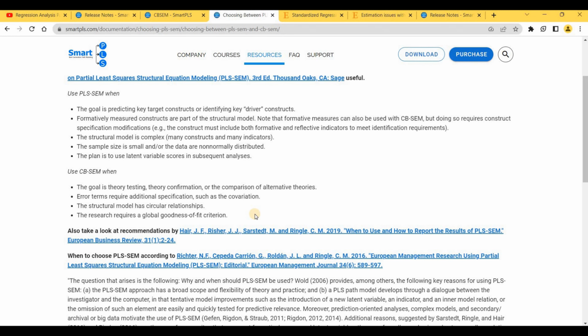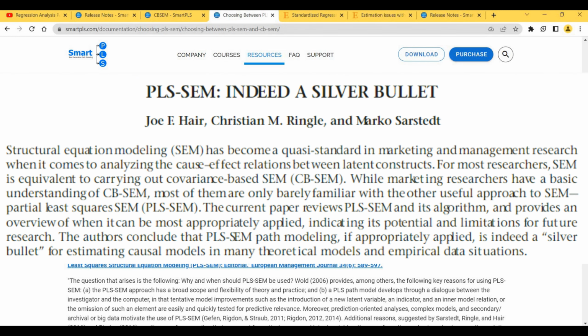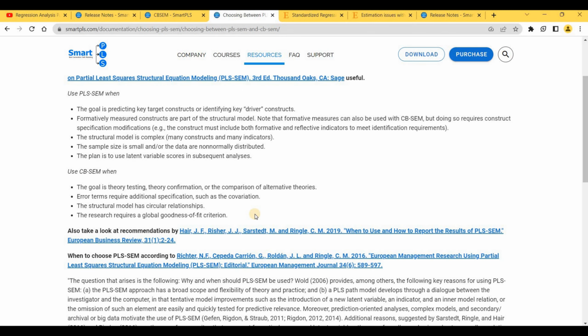So now it is genuinely like a silver bullet. Silver bullet means that it can solve all the problems, one solution which solves all your problems. In this way you can say that SmartPLS really is a silver bullet right now.